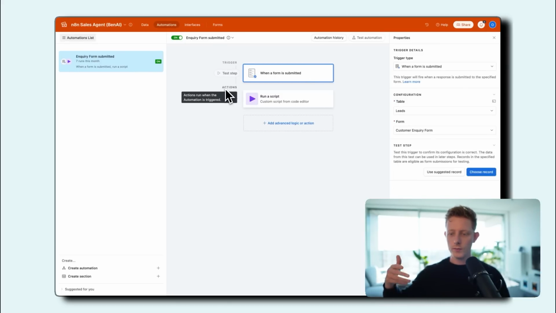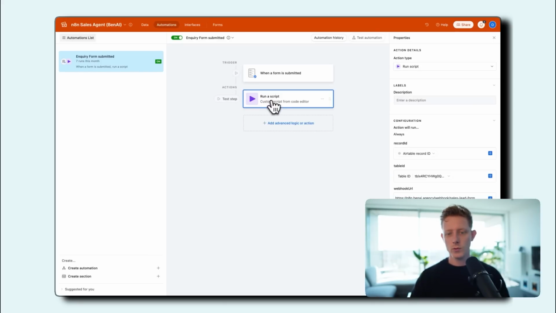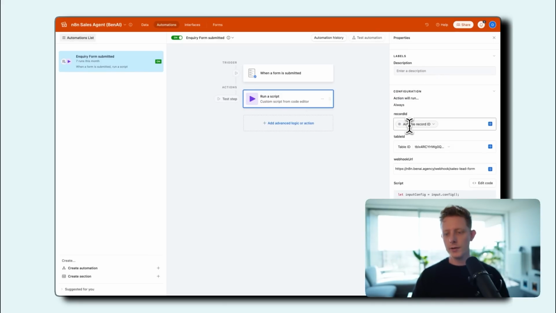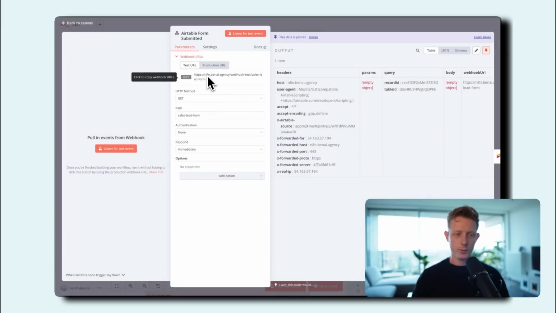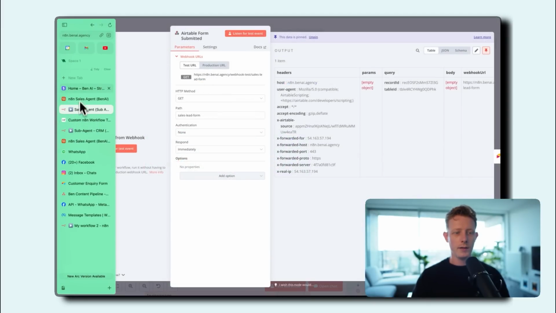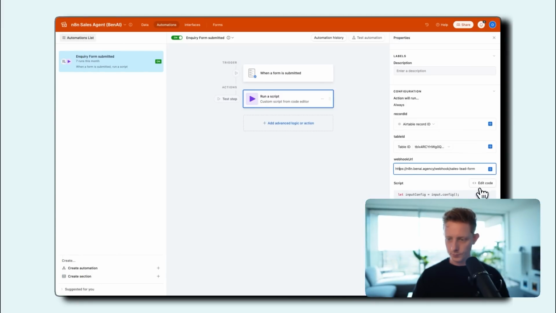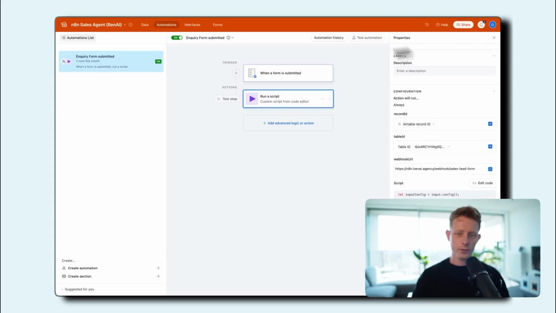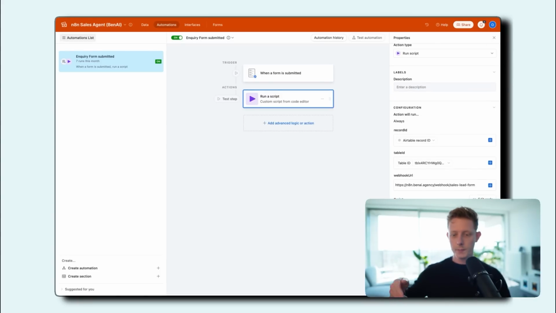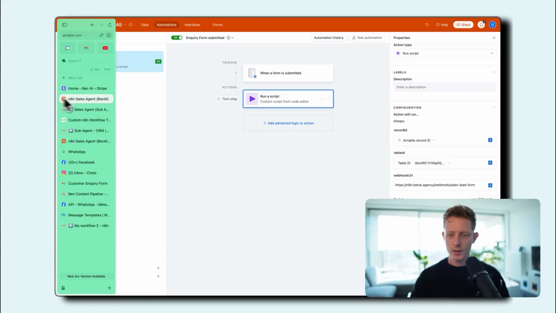And to send over the data to the webhook in n8n, you need to use an action, which in this case is run a script. And you have to select the record ID, the table ID. Here you can add in the webhook URL, which n8n will generate for you, right? If you click here, you'll have the webhook ID, which you can fill out there. And then you need a small script here. I can add this into the free template too, so you know. And this script basically allows to trigger the webhook, right? And through this, basically the information will be sent to n8n.